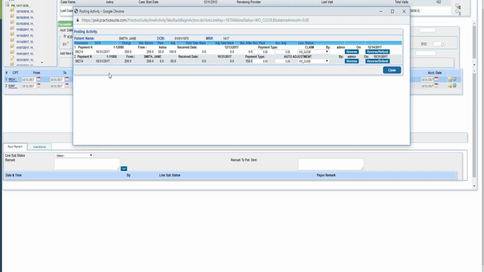The first activity was that there was a $50 adjustment made to the line, which left a balance of $150. The recent activity is a payment of $50, and that left a balance of 0, and the status is currently closed, which is W or close.